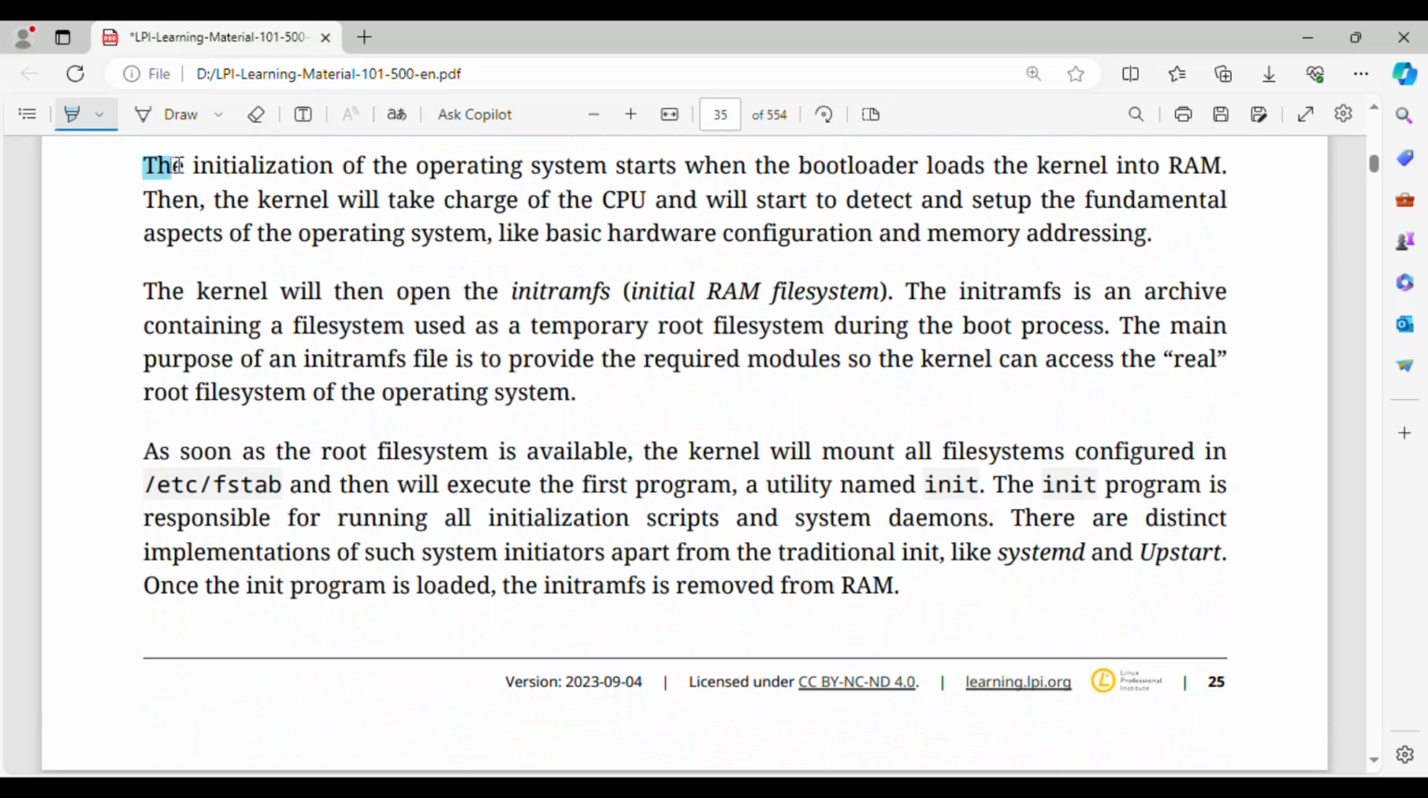The initialization of the operating system starts when the bootloader loads the kernel into RAM. Then, the kernel will take charge of the CPU and will start to detect and set up the fundamental aspects of the operating system, like basic hardware configuration and memory addressing.